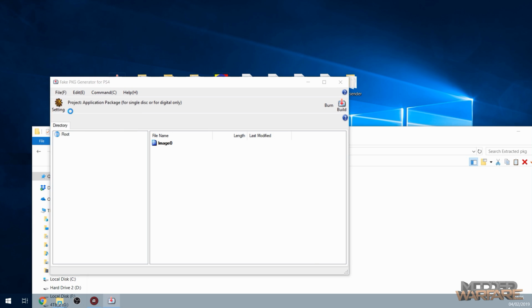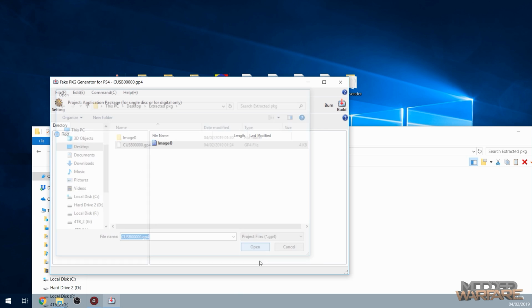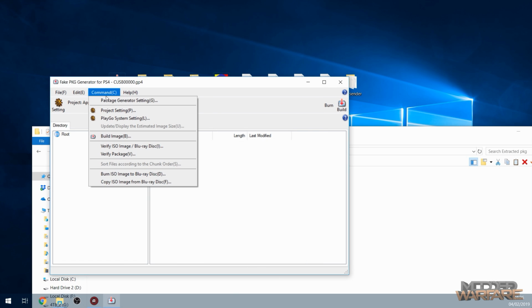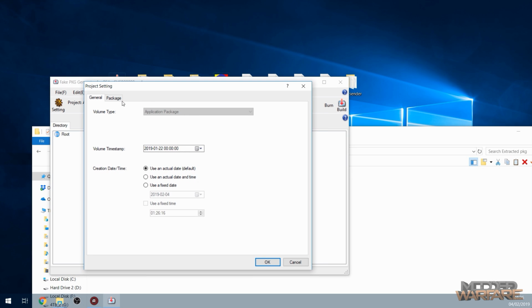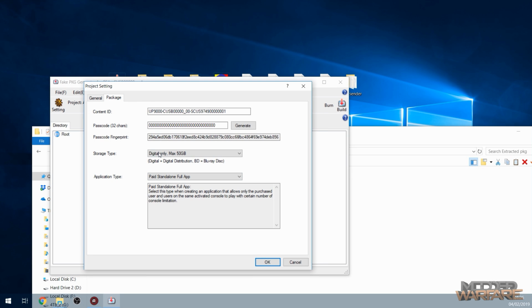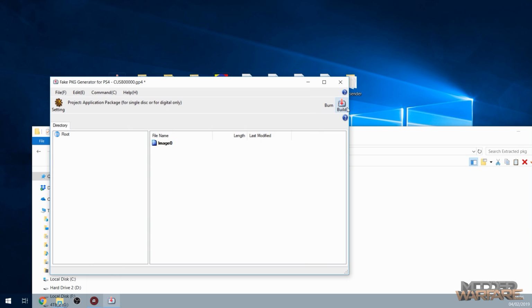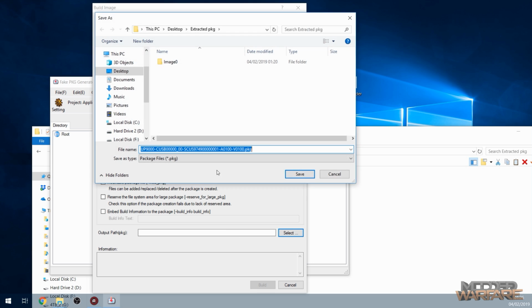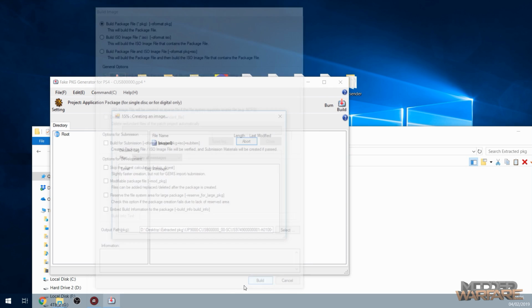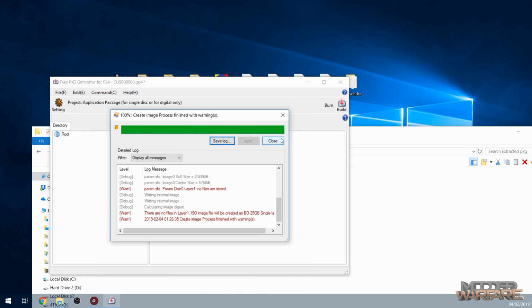So file, open, and then select the GP4 file. And then we need to go to command, project settings, package, change storage type from digital only max 50 to digital and BD max 50. And then you can change the application type to freemium app, and then click OK, and then build the package file. So we're gonna build this, and there we go.